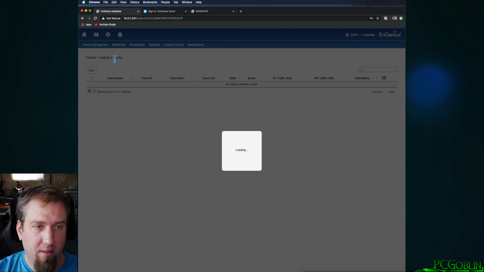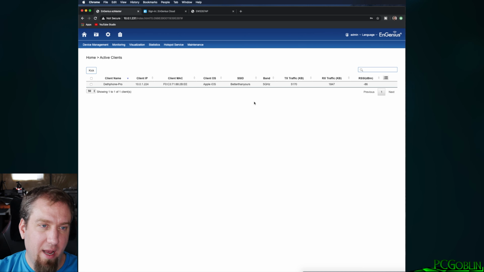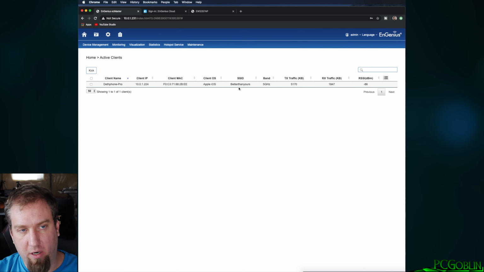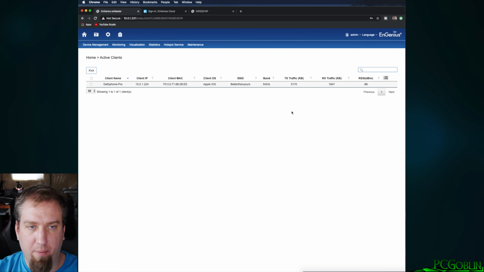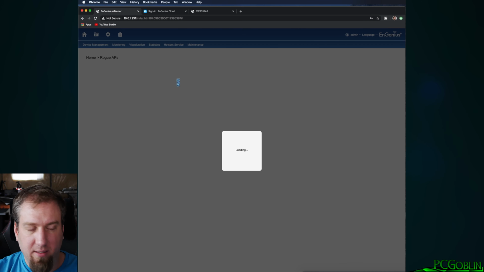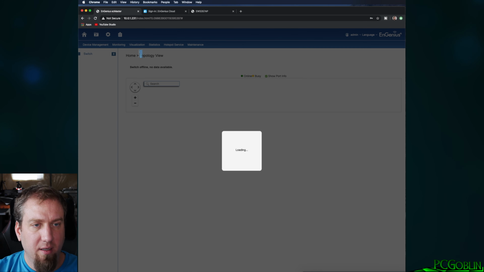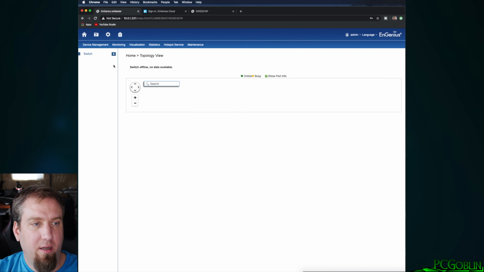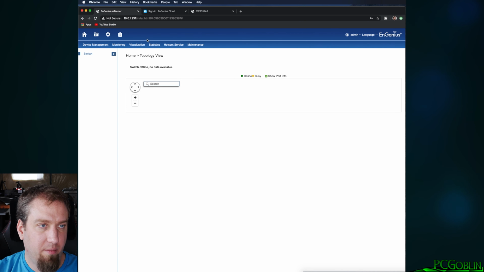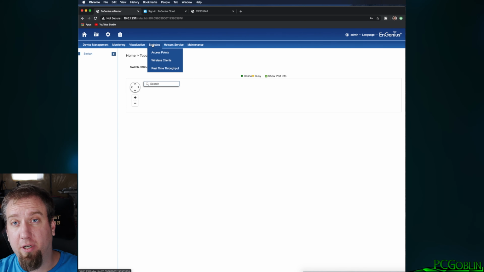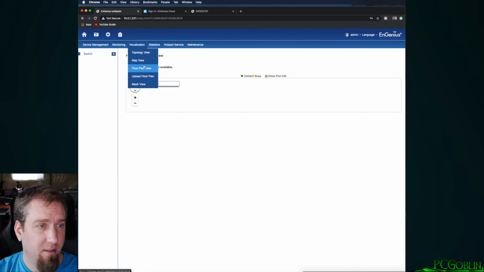Then monitoring. Here we can see the active clients that we have on this network, which SSID it's running on and what band, and how much traffic it's been sending and receiving. This is where we're going to go to see a rogue access point. And then if you want a topology, you need the switch, and then it's going to go ahead and tell you how it's all set up. I wish I could show you, but I don't have an EnGenius switch yet.